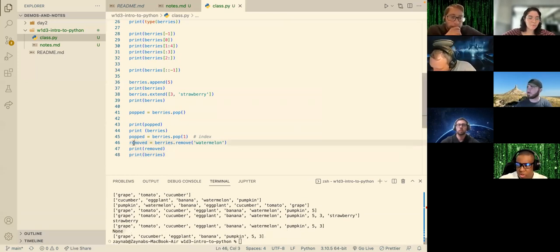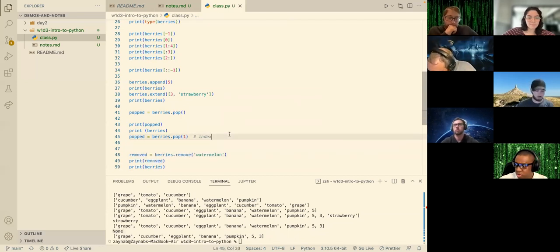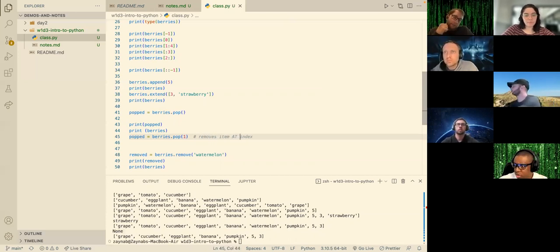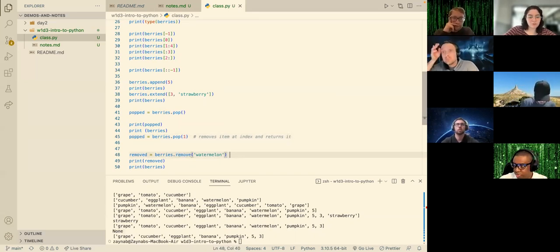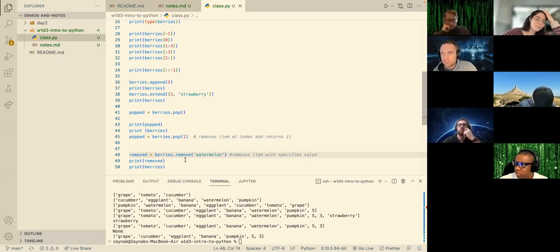Okay, so pop removes item at index and returns it. Remove simply removes item with specified value. Okay.